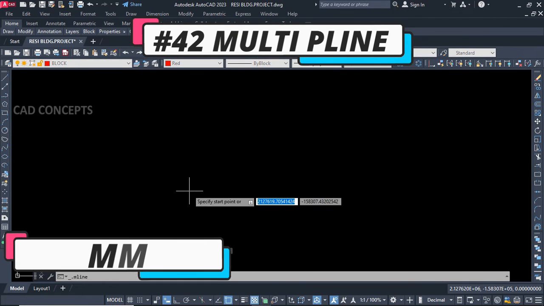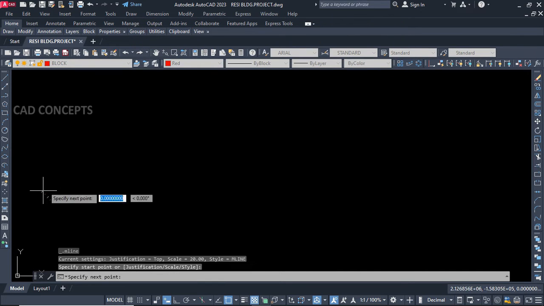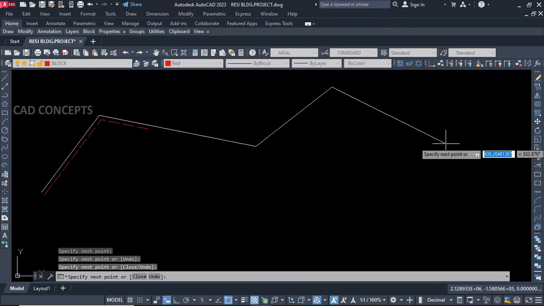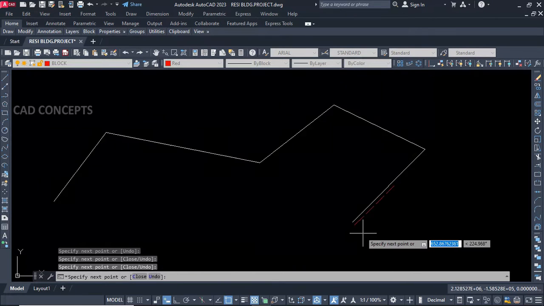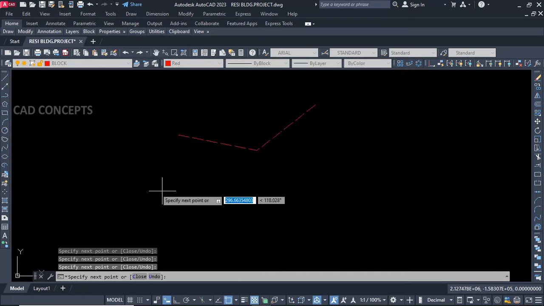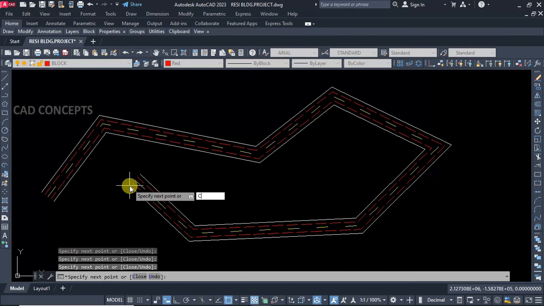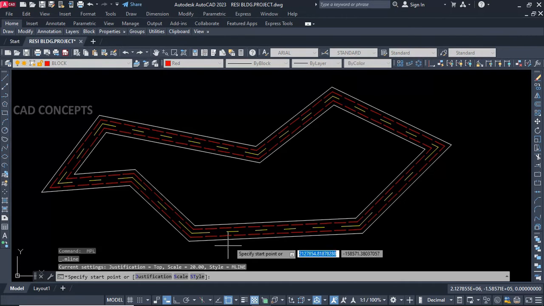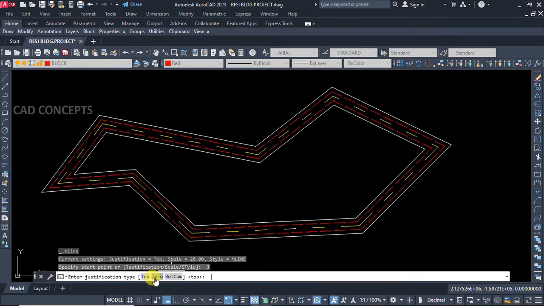Number 42, multi-P line. Use the double M command and just take your multiple lines. As you see here, you want to close just simply by C only. So this way you can create multiple lines in one time. You can provide justification, top to bottom, zero, scale, style.